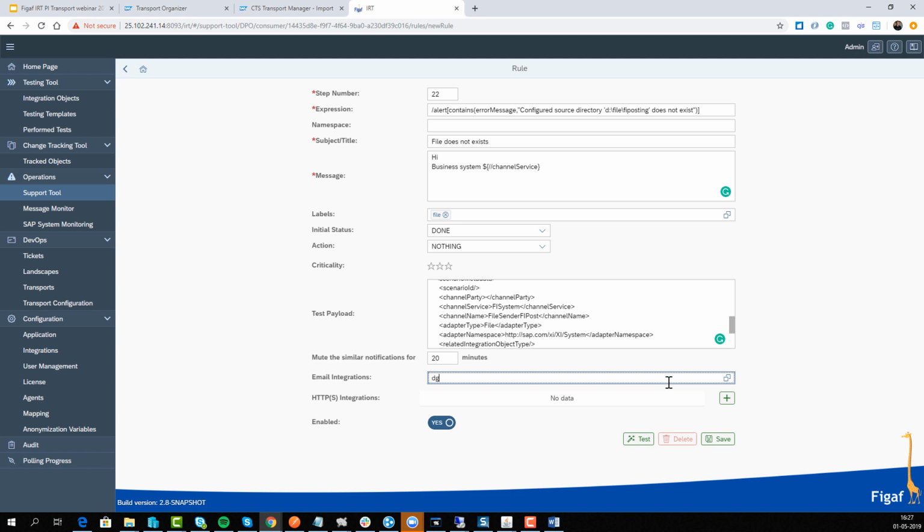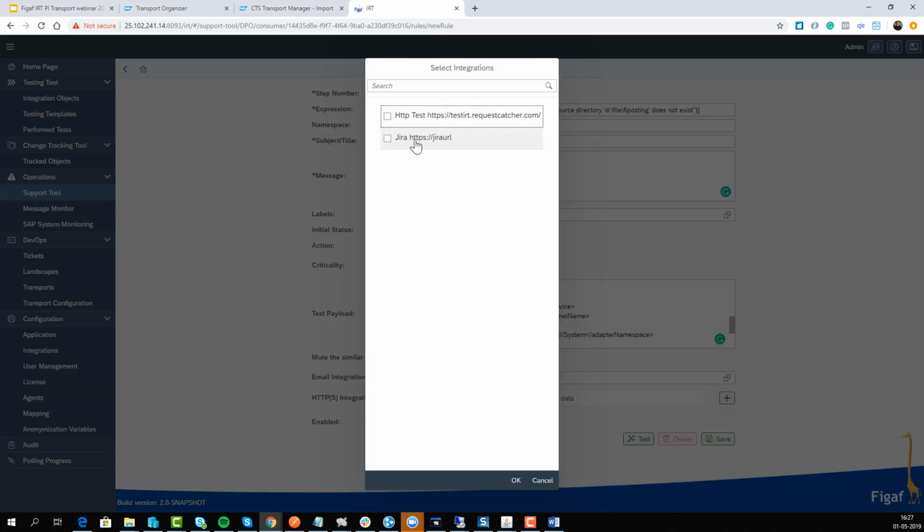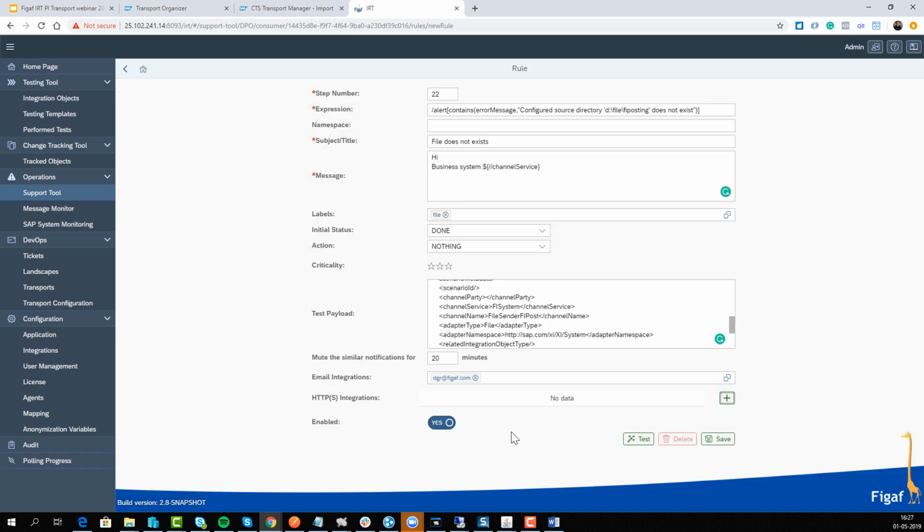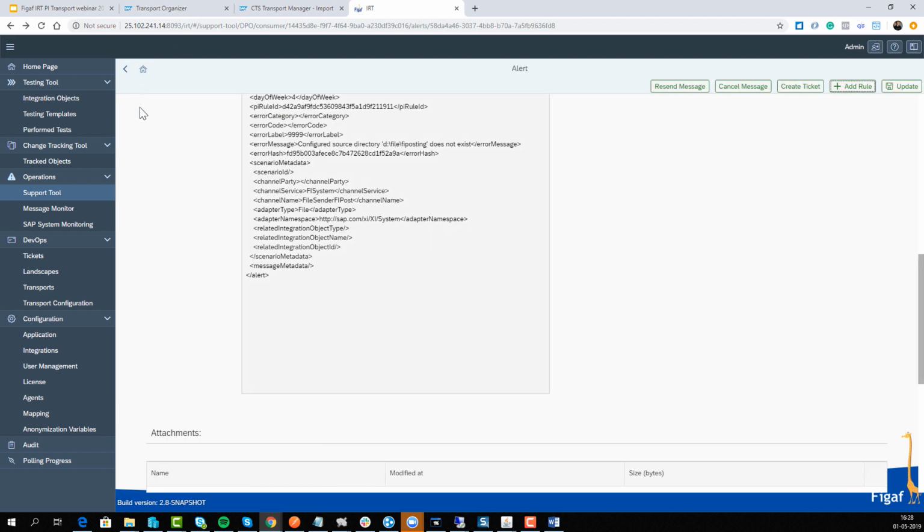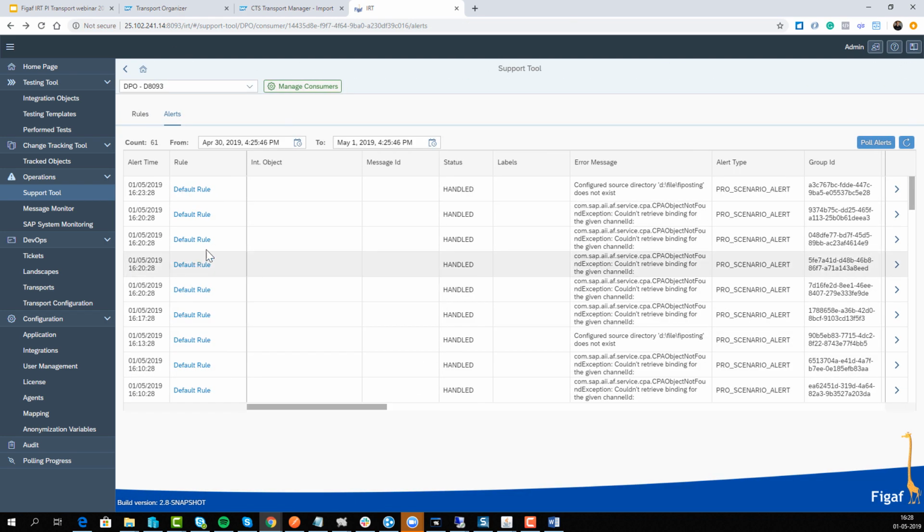And we want to send an email to a specific user on this topic, or we can set up Jira or something else with this. So the next time we get this alert, the rule will find it, and the alert will be processed instantaneously, or it will not do anything with this. So it's a lot easier to set up rules for these things.